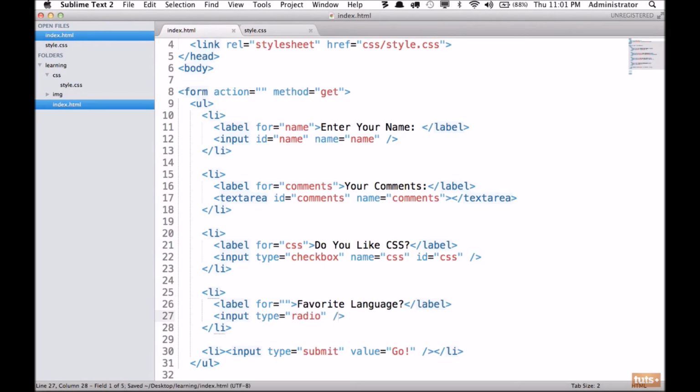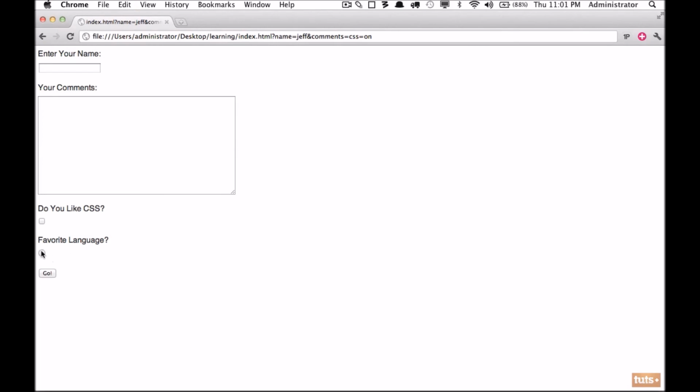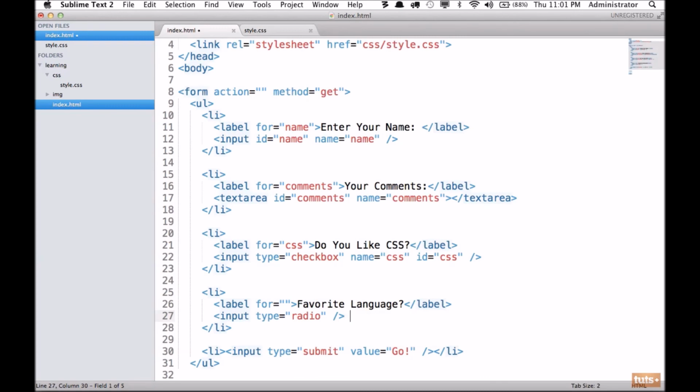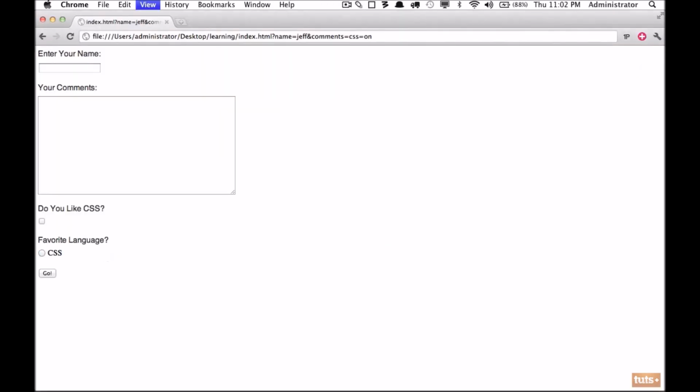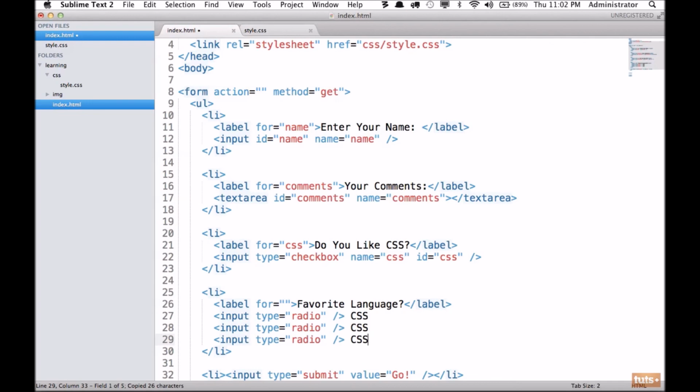And if I reload this quickly, you'll see now we have a radio button. But this is different from a checkbox in that you can't click it again to uncheck because it's expected that you have to choose one. So generally you'll have things like CSS. If I reload, can you see that show up? And I'll repeat this a couple times.